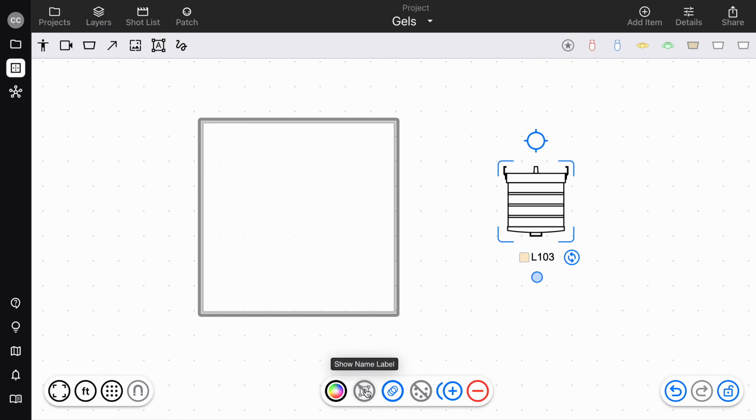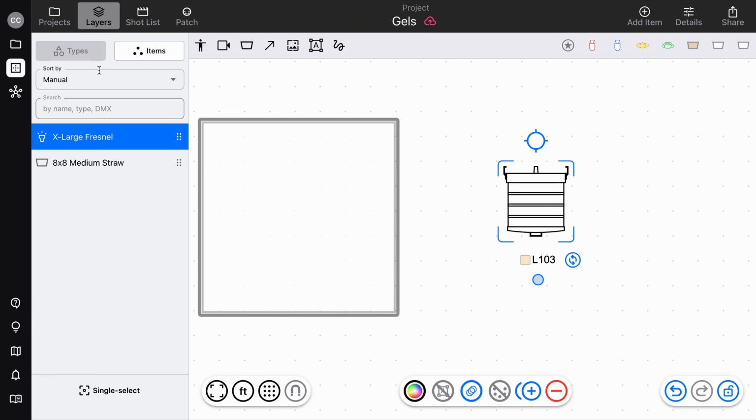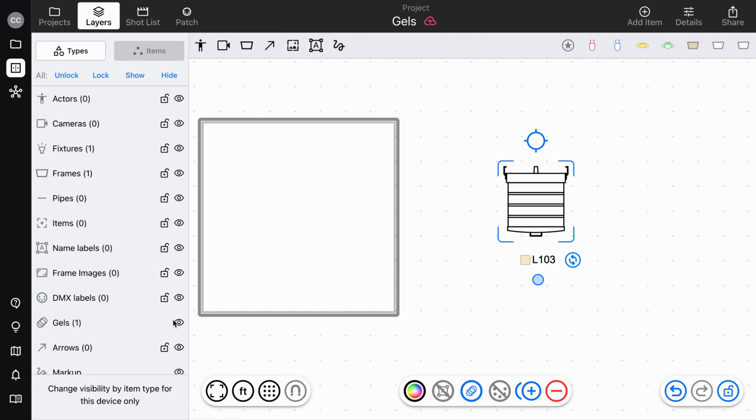Now for this particular fixture, we don't have the name label on. If we do, the gel is going to move around with it. If we have it off and maybe you don't want to see gels, you actually do that as part of layers, so you can hide or show all the gels over there.